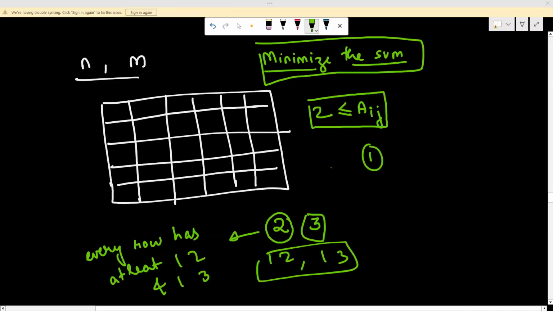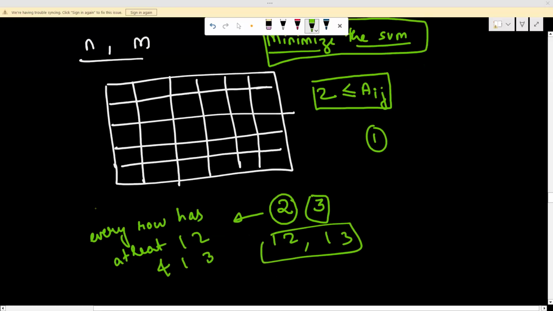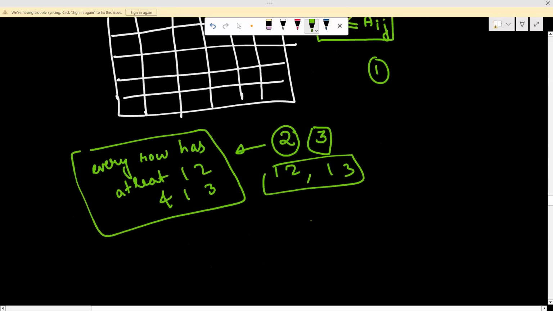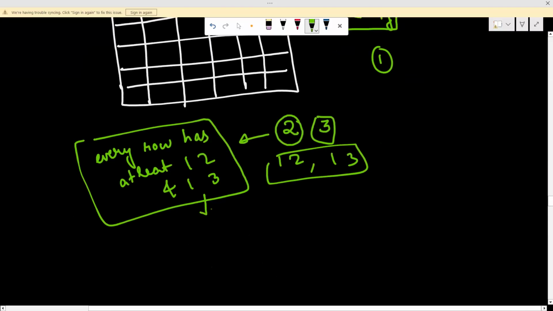So now the only thing left is how will I fill this, so that every row has at least one 2 and one 3, and every column has at least one 2 and one 3. Now tell me, while you are filling 2s and 3s, what will be your priority? Will you prioritize keeping more 2s, or more 3s? More 2s, right? Because you want to minimize the sum.